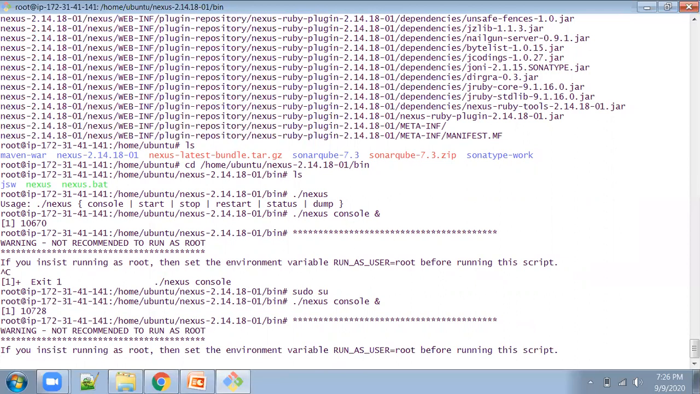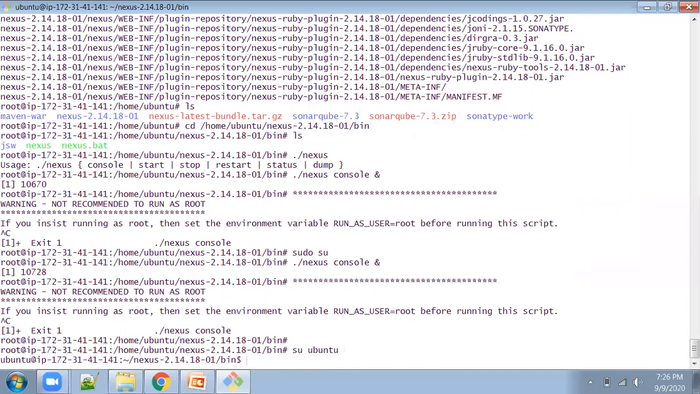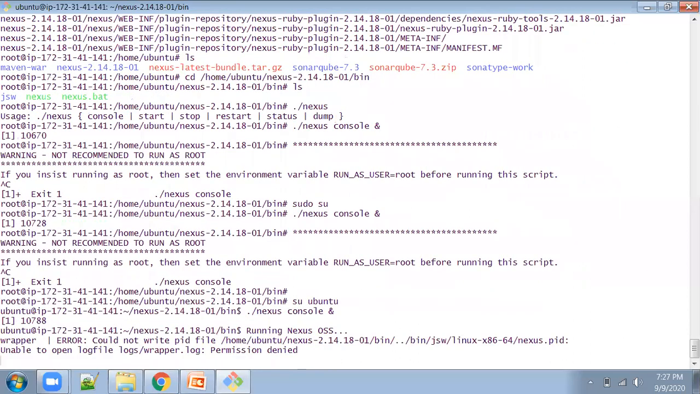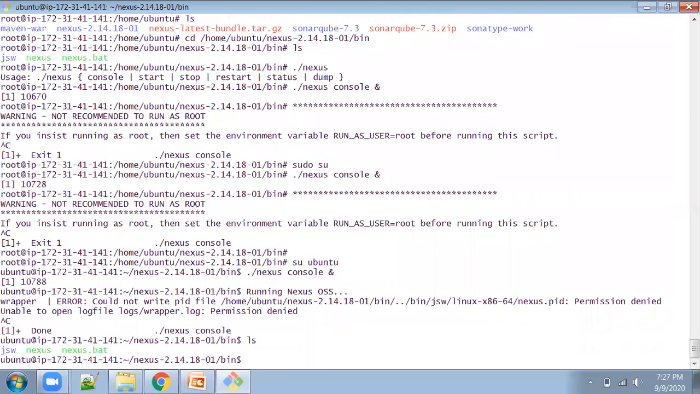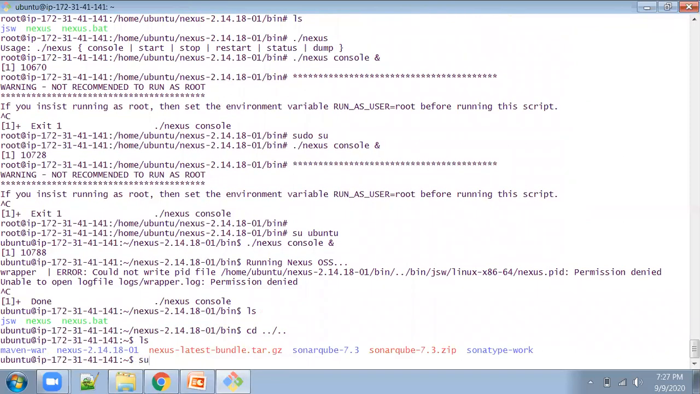So what is happening? Oh, I again press sudo Ubuntu. This is how I can switch to Ubuntu user and then I can start Nexus in this way. You can see the permission is denied because we have extracted Nexus using root permission. Now we need to change the permissions. So let's go back to directories and run the command called sudo chown -R ubuntu:ubuntu and nexus-2.10.